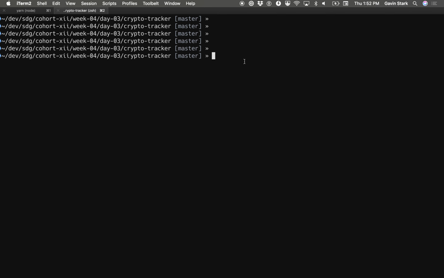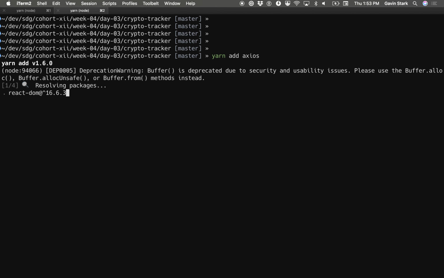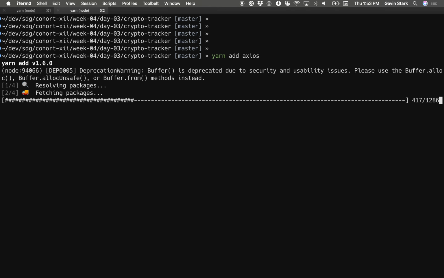So to add something to our crypto tracker from the terminal, from the directory where our project is, because this is going to add something to this project, it's not a global thing. We're saying our crypto tracker project is going to get the Axios library. So from our crypto tracker directory, we will yarn add axios, A-X-I-O-S. This will tell our project that we're going to be adding another library.